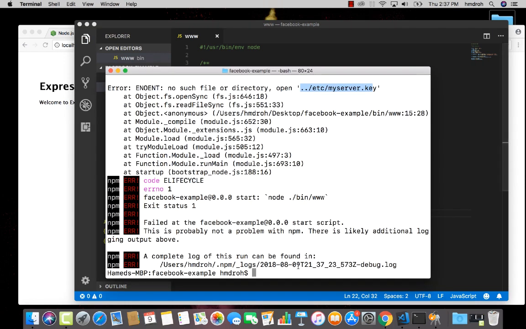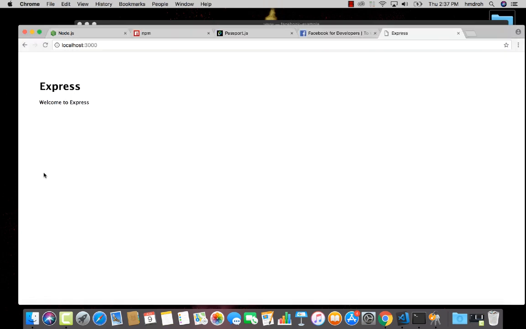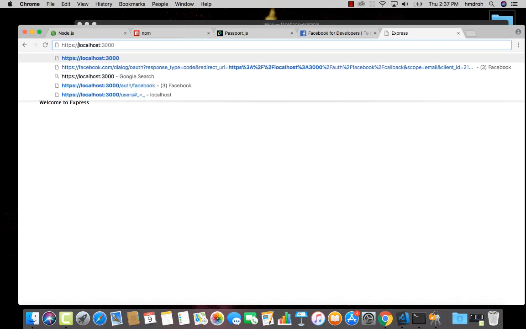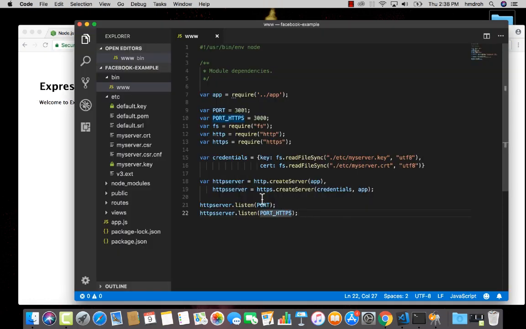So I'm going to save that and rerun npm start. So we have our Express application on port 3000 on HTTPS environment now. If you add https:// it should work. We're ready for our next step, which will be configuring Facebook for passport.js.